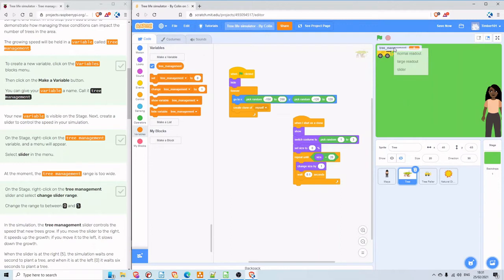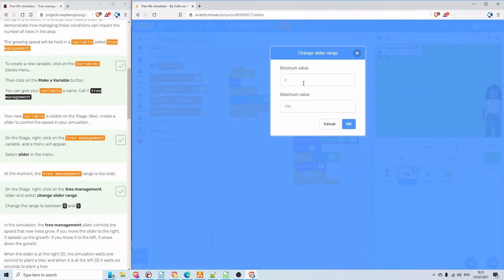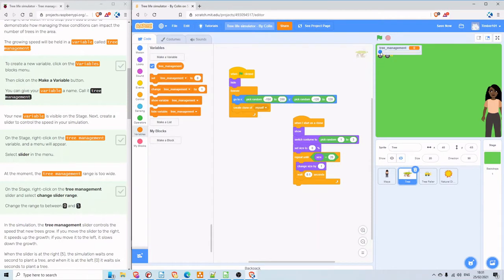So I right click on my tree management variable on the screen. I can change that to a slider. If I right click on it again now, I can change the range that the slider slides to. So I want a value between 0 and 5. So now my variable will just go between 0 and 5. Let's drag that down to the bottom row like that.